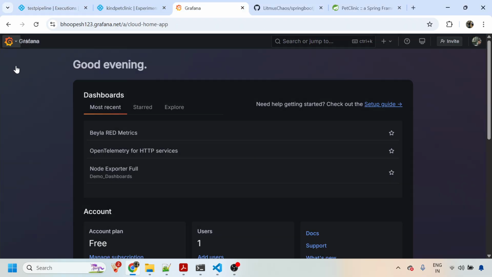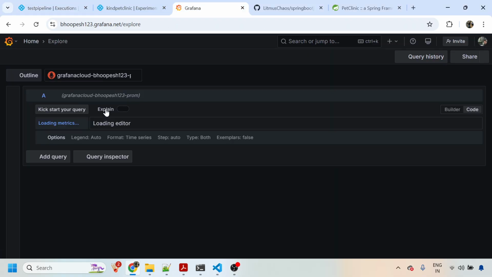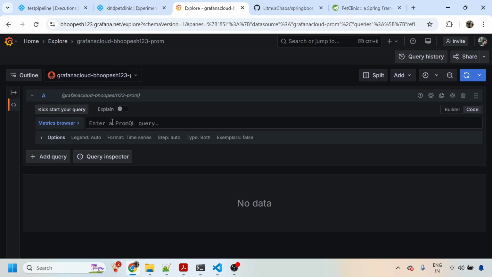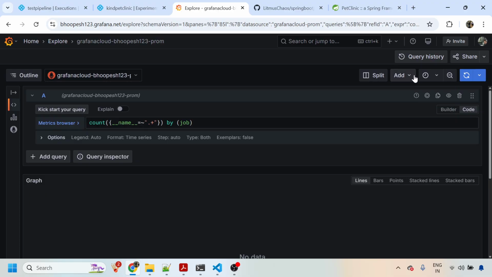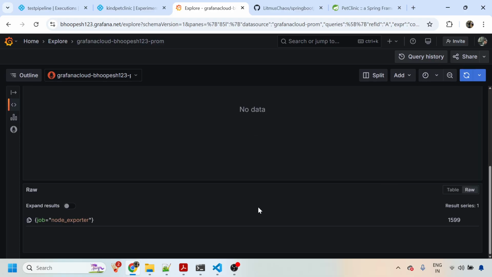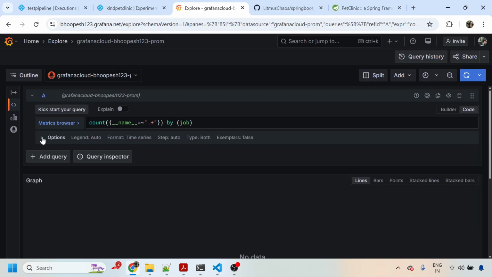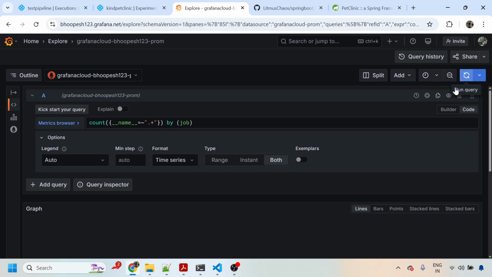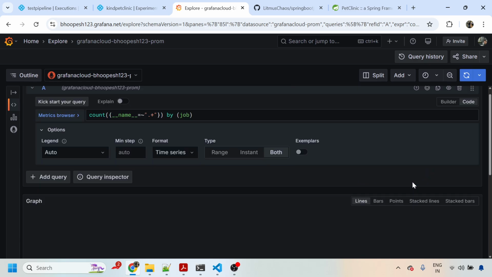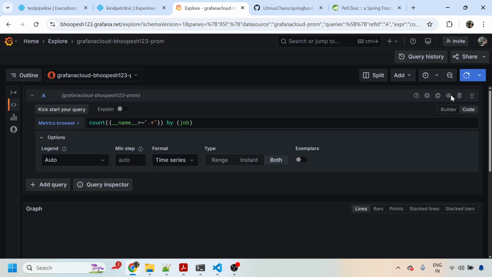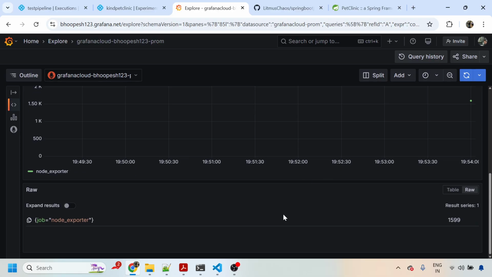I hope it is running. I'll come back to the Explorer window and we'll see how many metrics are really coming in from the last 5 minutes or so. So yes, node exporter data is coming, which is fine.